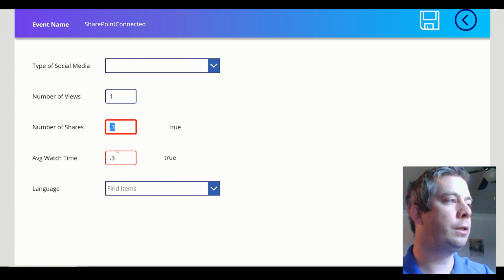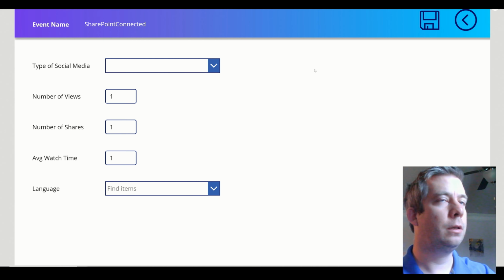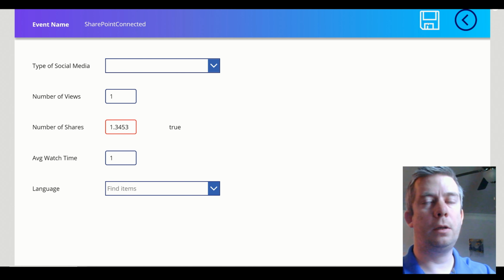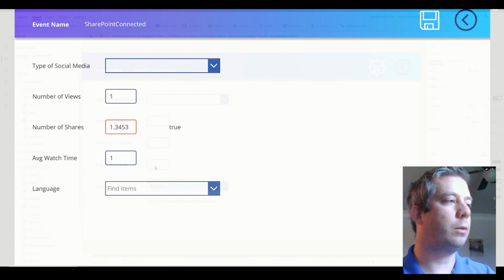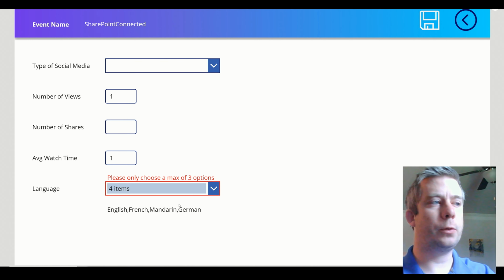If I were to make each of these whole numbers, our save button now becomes clickable. So if we change and add a decimal, the save button is no longer clickable. Our disabled button uses CountLang also. So if that equals true, then it disables the button.